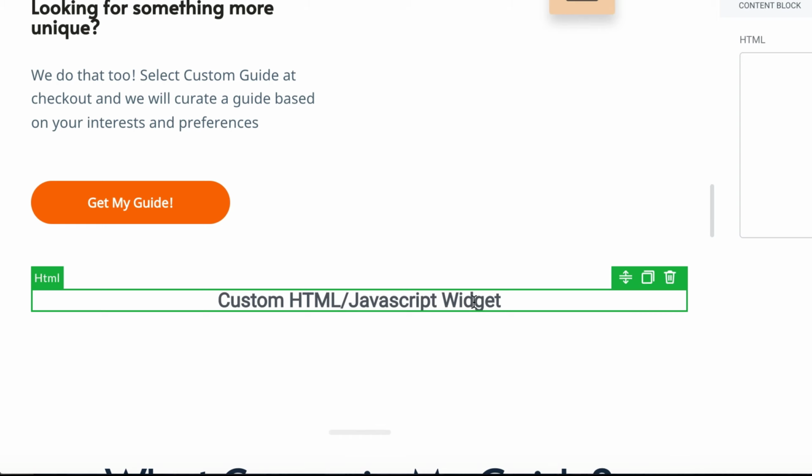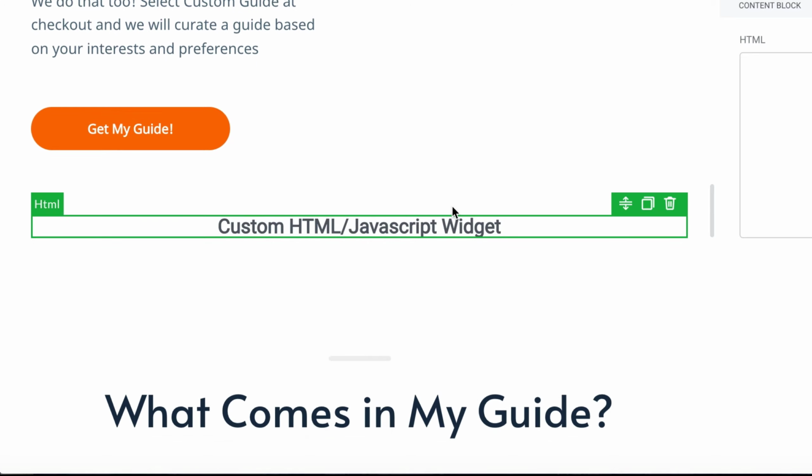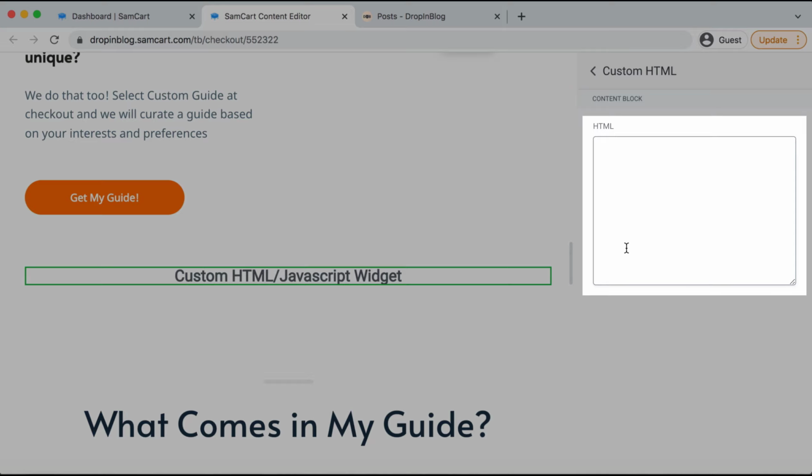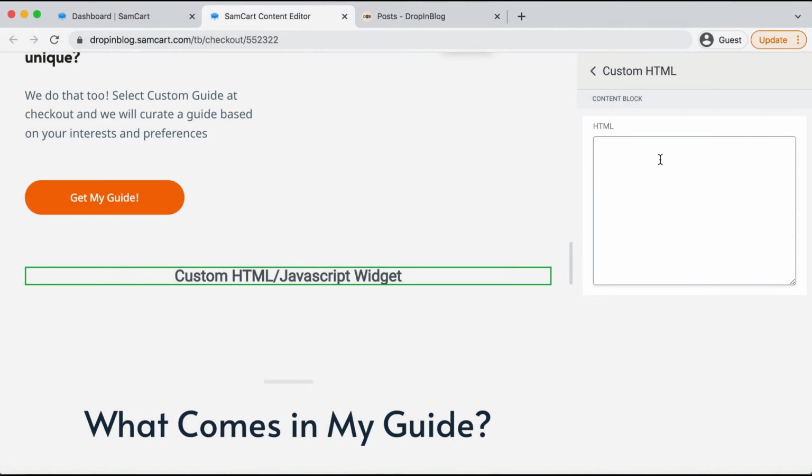Basically, what those lines mean is when you're adding the custom HTML block to this page, a green line will indicate that you're adding the block into an existing row, while a blue line means that you're creating a whole new row. And we recommend that you place DropInBlog onto its own row, just like I did here. You can see on the right-hand side that opened up an HTML box to paste our code.